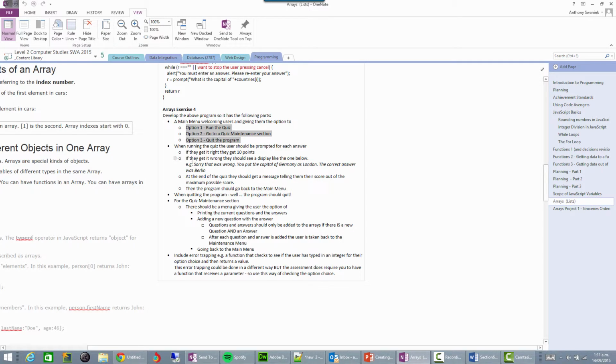So they might have been asked, what was the capital of Germany? And they typed London. So they should get a message something like, sorry, that was wrong. You put the capital of Germany as London. The correct answer was Berlin. So you need to keep track of what they put, compare it to the correct answer, and if they get it wrong, you want to print what they typed here and what the correct answer is there as part of this message.